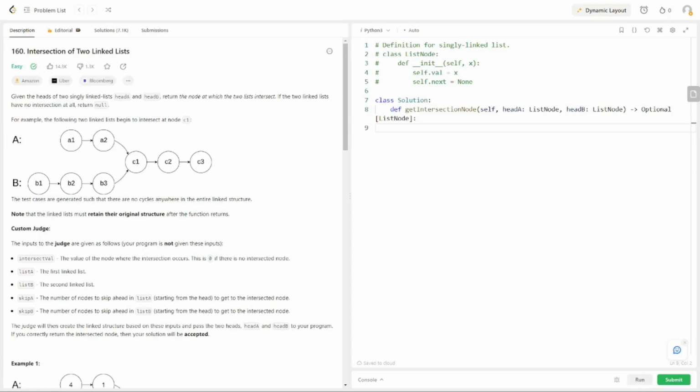Hello everyone, let's look at Leetcode question 160, intersection of two linked lists. In this question, we're given two linked lists as the input value, and they may or may not intersect at some node. Our task is to find that node at which they do intersect, or return null if they do not intersect at all. Okay, so let's look at the details.